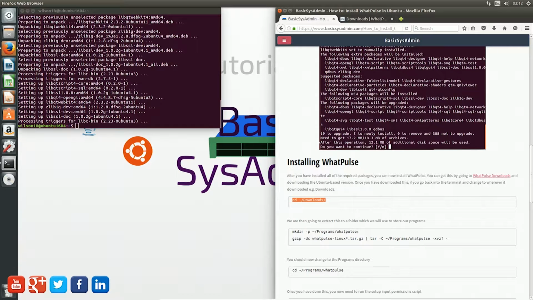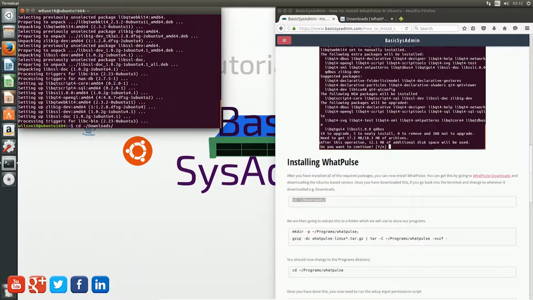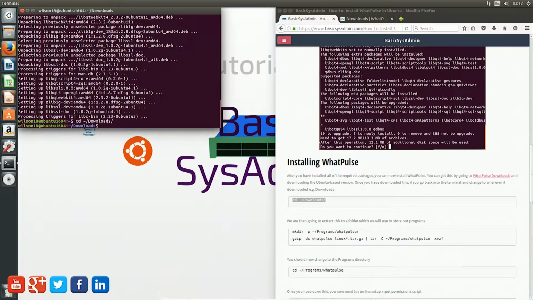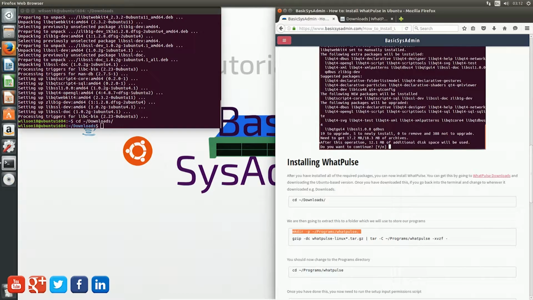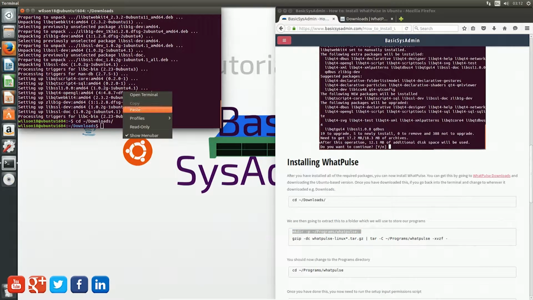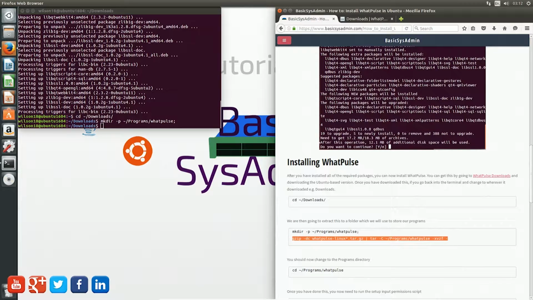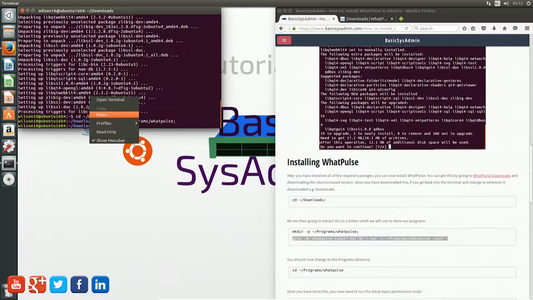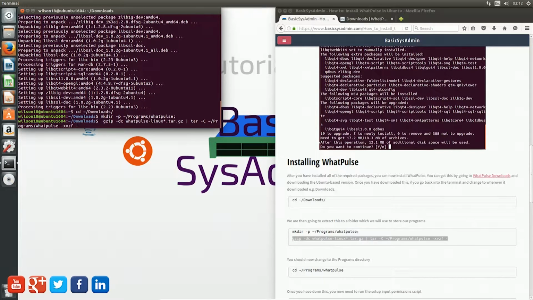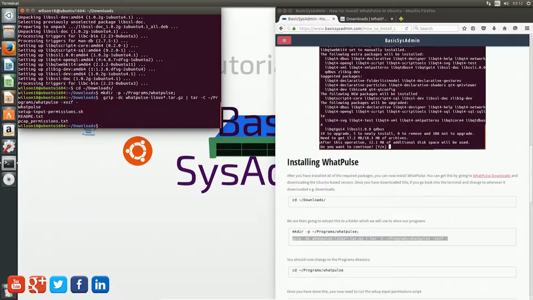Once you have downloaded everything, you can change to your downloads folder, or wherever it is you downloaded WhatPulse to. The next step is to create a programs folder just to store everything in. We're going to do that in a folder called programs, and then within that another folder called WhatPulse. Once you've created that, you can extract the WhatPulse file that we downloaded into the WhatPulse folder that we've just made.